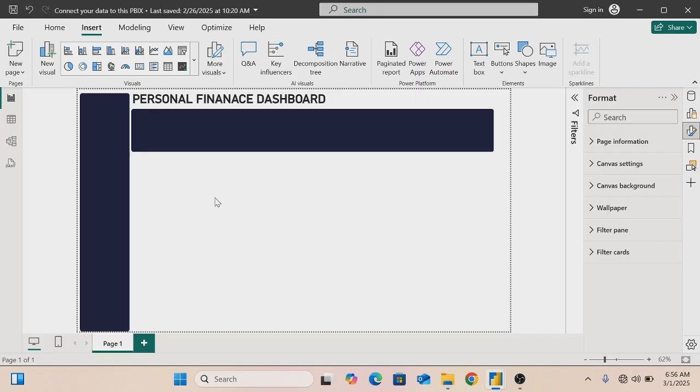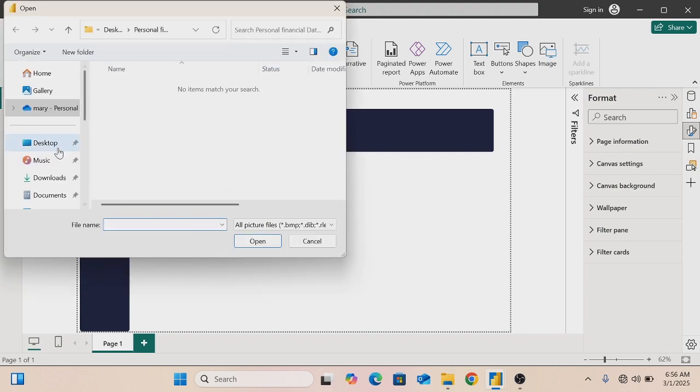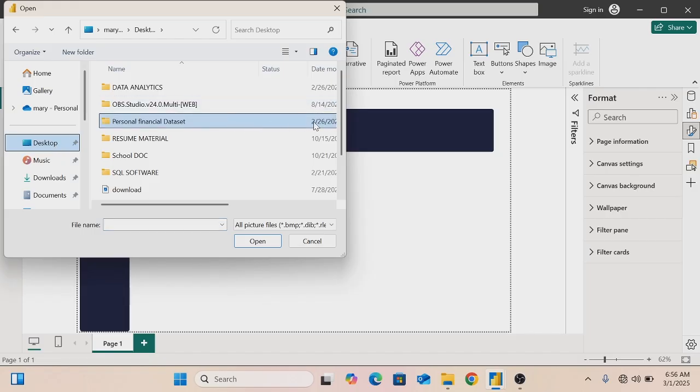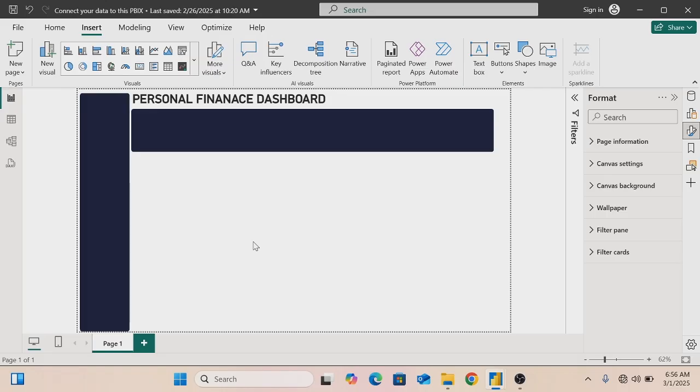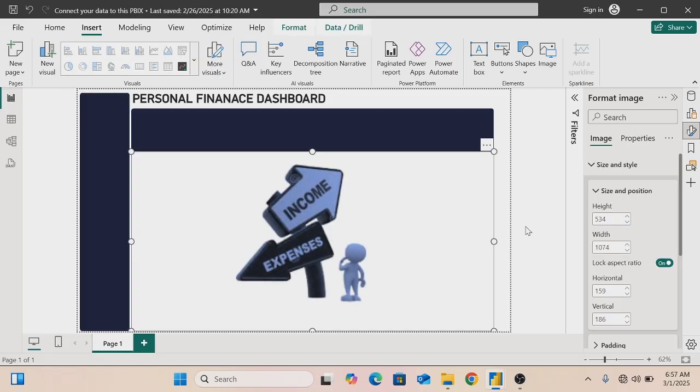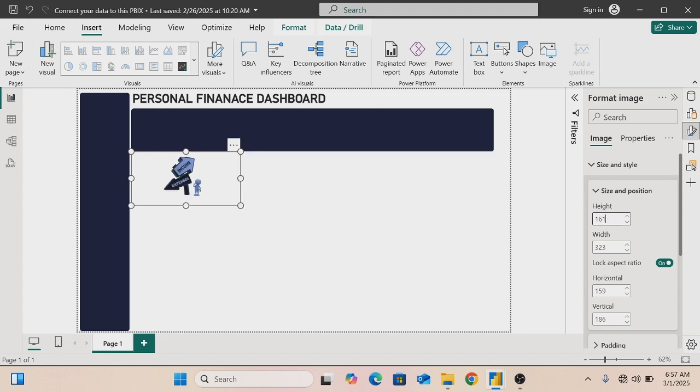Next, let's fill in our logo. Let's bring in our logo. Go to insert and click on image. The logo is on the desktop. Let's confirm, is it this? Let's confirm if this is the logo. Okay, yes it is. So let's change the height to 161 and the width to 165.